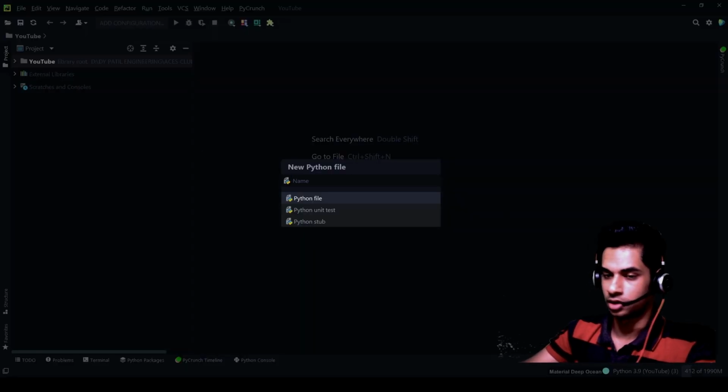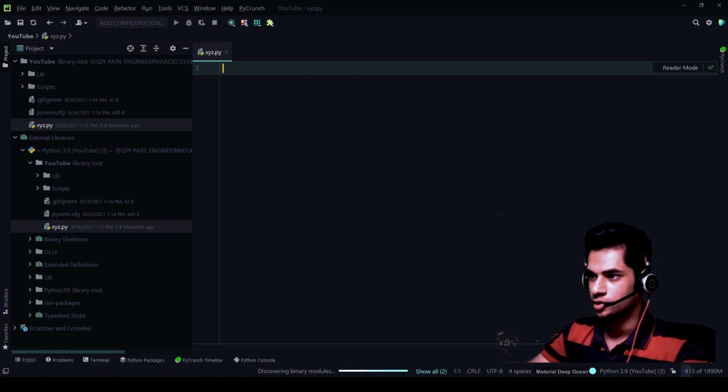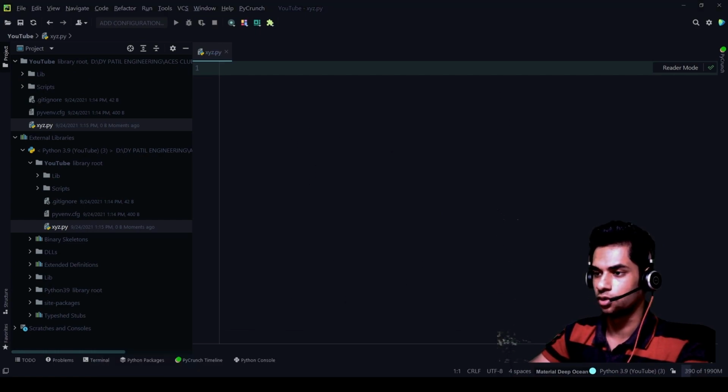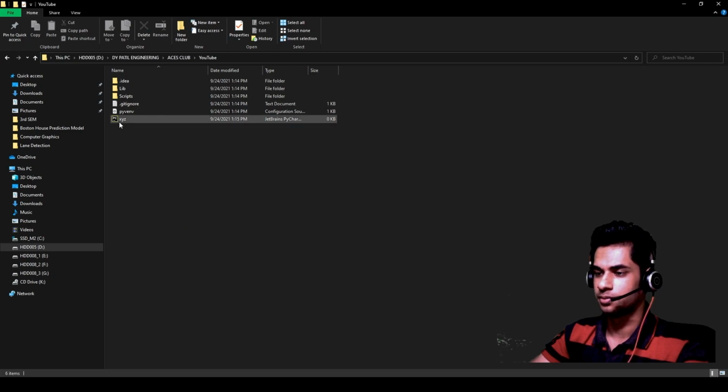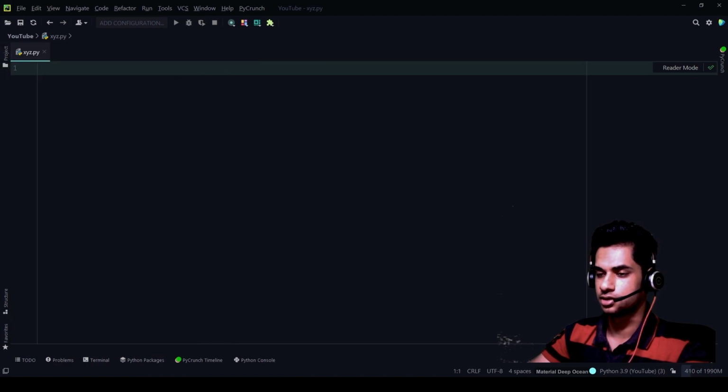I'll name the Python file whatever I want, maybe just XYZ, and I'll hit enter. The Python file type is selected. Keeping that selected, I'll hit enter. So there you go. Now we have a Python file which has been created. Let's check the folder. See here, a Python file named XYZ has been created. Cool. So now let's close this. Just click on project and this whole thing gets closed. Now we can work peacefully here.